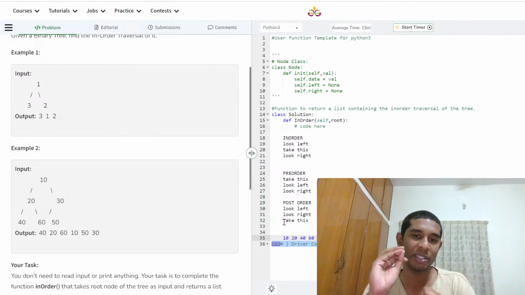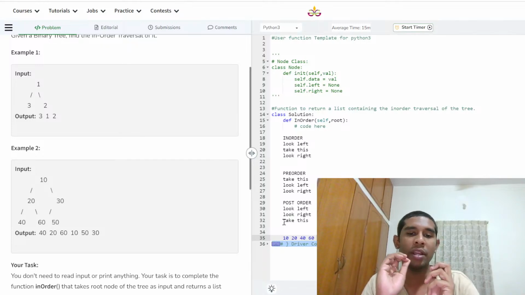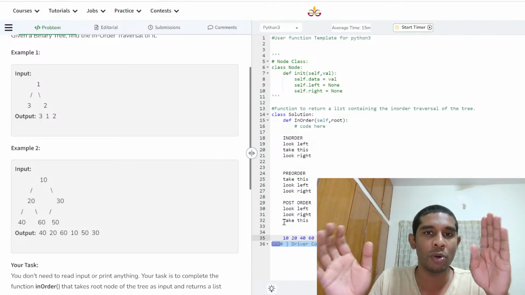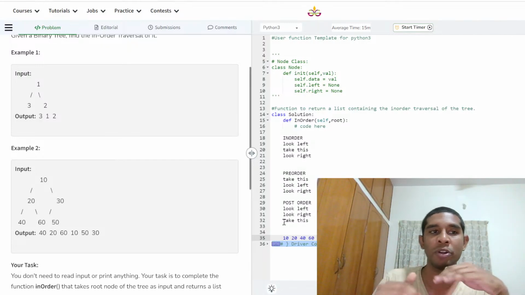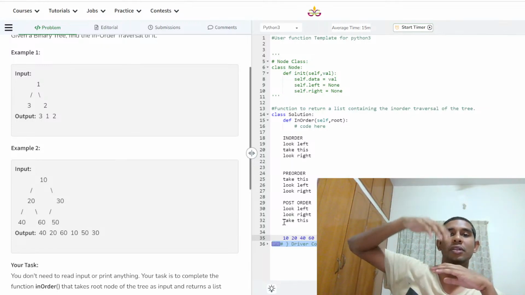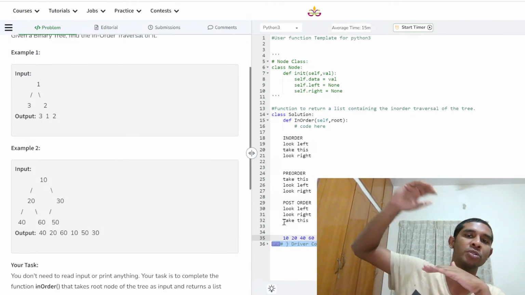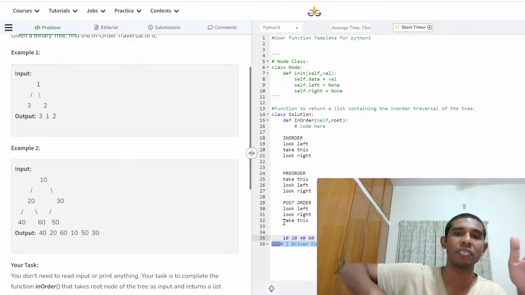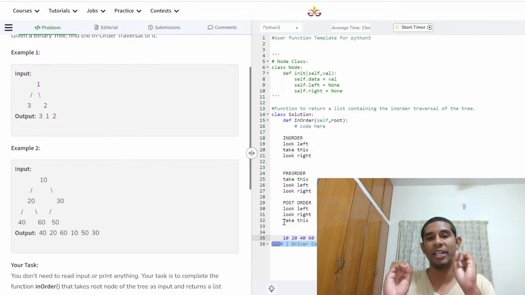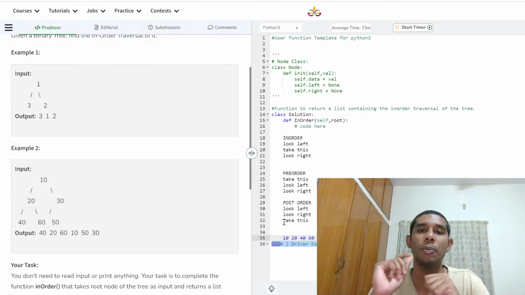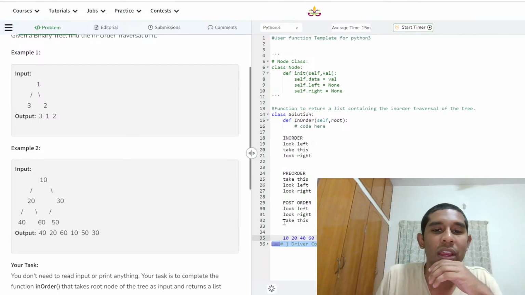Now, how would you remember this? It is very simple. Always remember that look left and look right will always appear in the same order. So look left will always come before look right. There is no situation where look left will be done after looking right. Now you just have to place the take this step in the correct position.